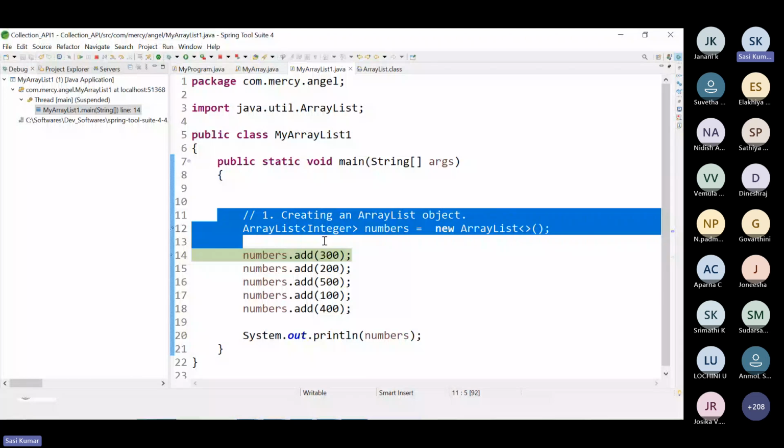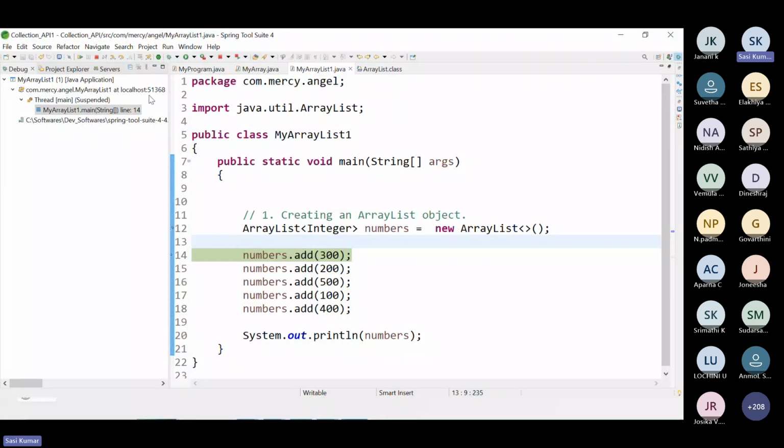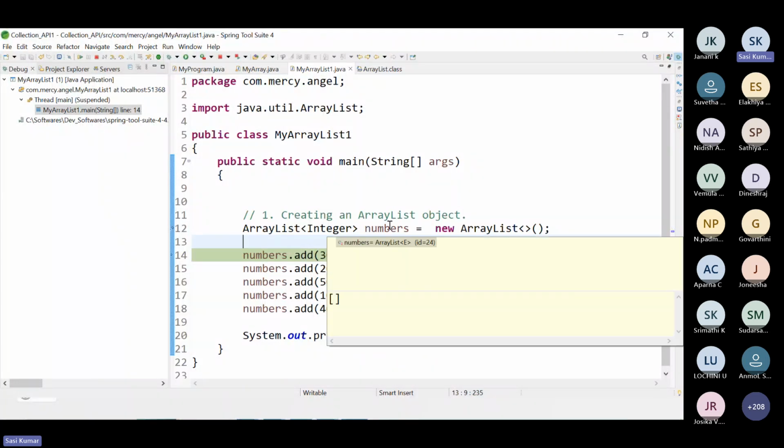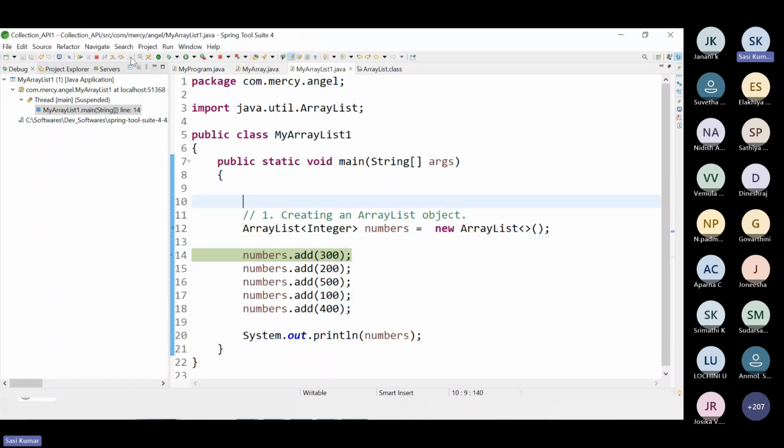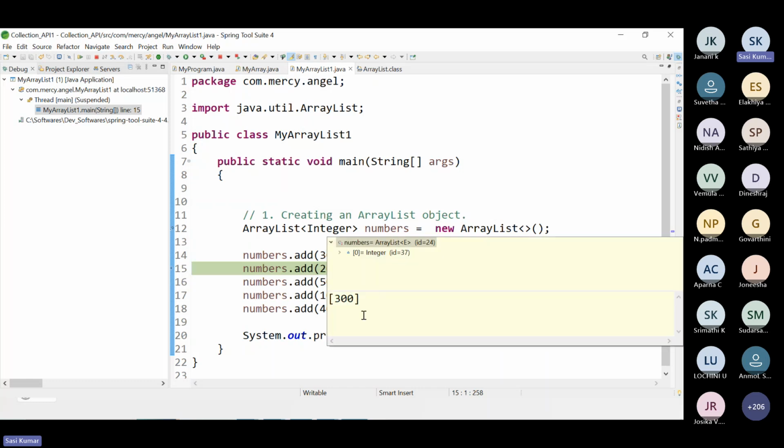Now what are you trying to do? You are adding the first element. See the ArrayList, now it is empty. When your mouse hovers over it, it's an empty ArrayList. No numbers are added. Again, when I press F6, see, now when you mouse over, 300 got added. Now let's run F6.